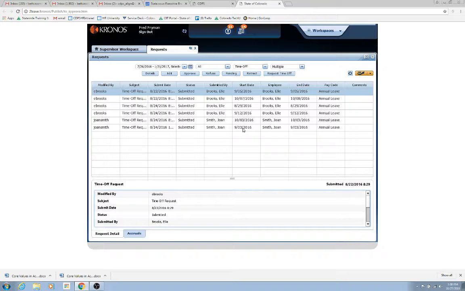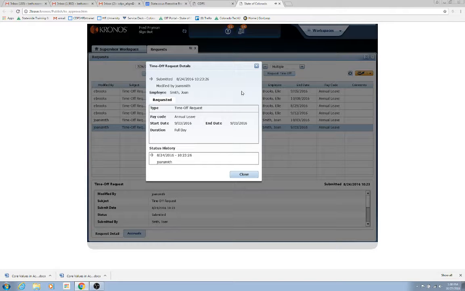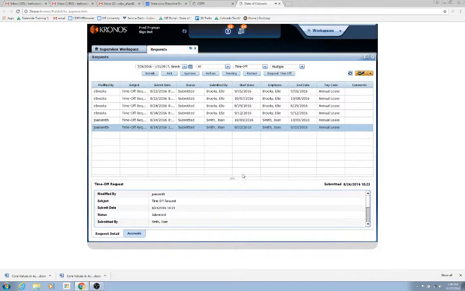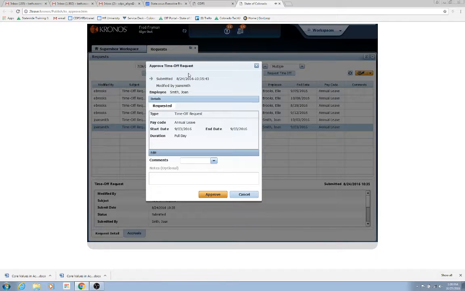So you are going to click on the 3rd, and then you're going to click on details. And now you can see that it was submitted on the 24th by Joan Smith, and it's a time off date for a full day. If you know that there is nothing that she needs to do, then you simply need to click close, go back up to this menu of buttons up here and click approve.